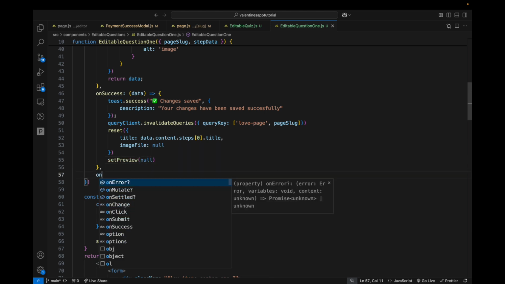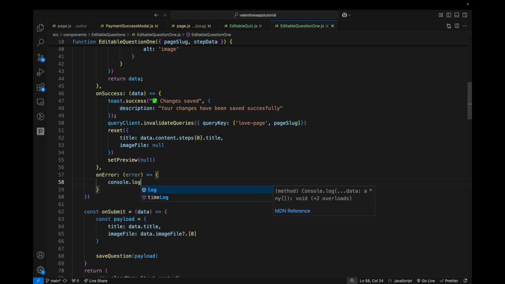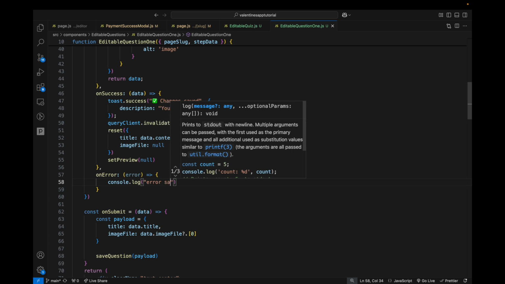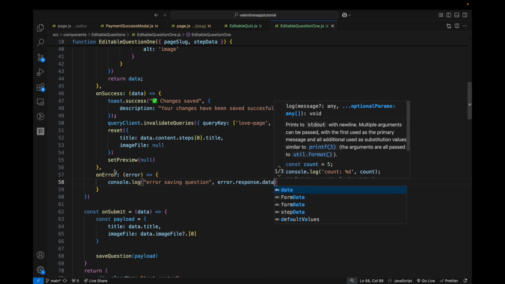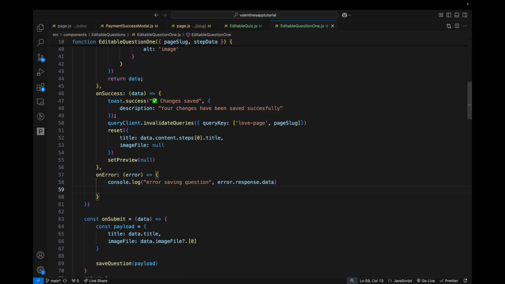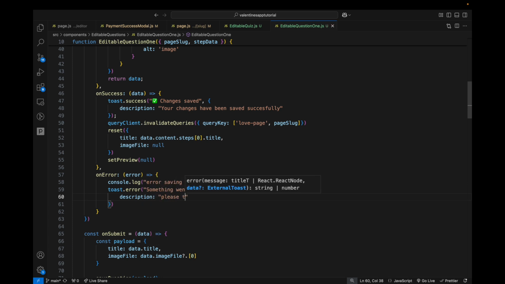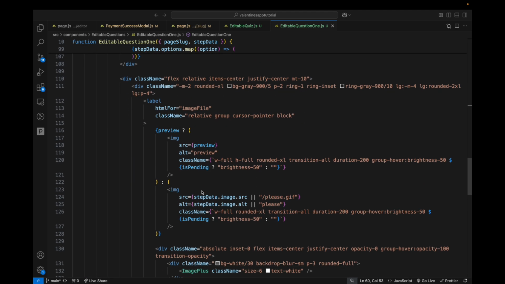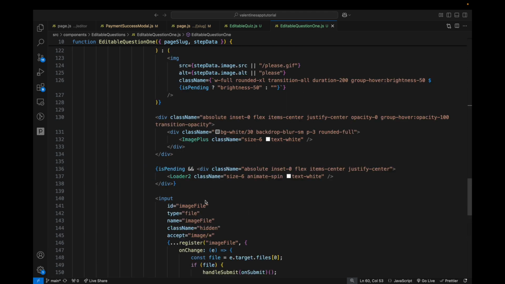And if anything went wrong, let's say onError, we just log the error first. So console.log "Error saving question", error.response.data, and let's also make a toast to let the user know. So toast.error, "Something went wrong", and the description will just say "Please try again later." We're almost there, so we also need to create that function which takes the user to the next step, right? Remember, we have this goToNextStep function. Let's create that now.